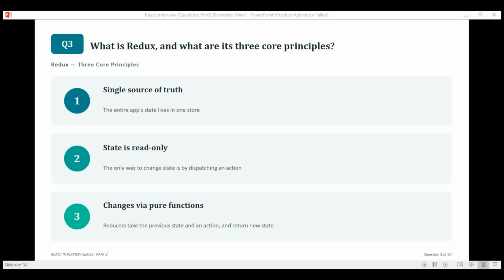The only way to change it is by dispatching an action, a plain object describing what happened. And third, changes are made with pure functions. Reducers take the previous state and an action and return a brand new state object without mutating the original. So why does this matter? Because the predictability makes state changes traceable and debuggable. You can literally log every action and see exactly how your state evolved over time. So that's the foundation. Everything else in Redux builds on it. So let's look at actions, reducers, and the store in more detail next.